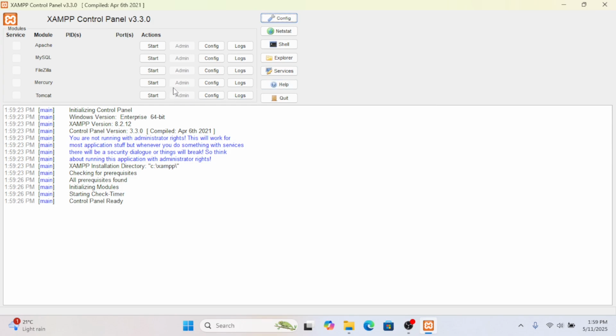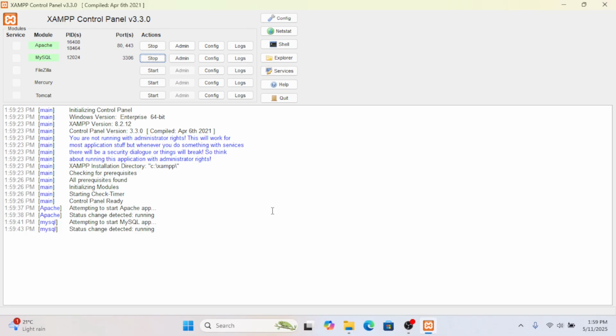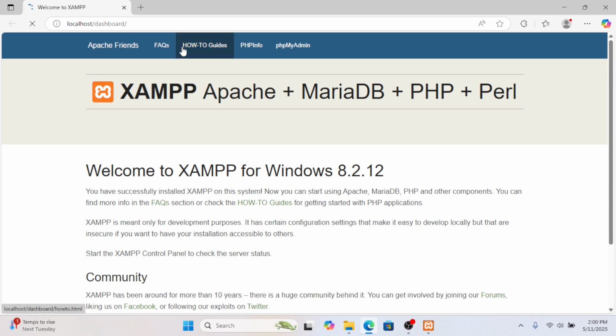To test everything is working, click the Start buttons next to Apache and MySQL. You should see the background turn green, meaning they're running. Now click on Admin. This will open your browser, and if everything went well, you'll see the XAMPP page. Congrats! You've successfully installed XAMPP.